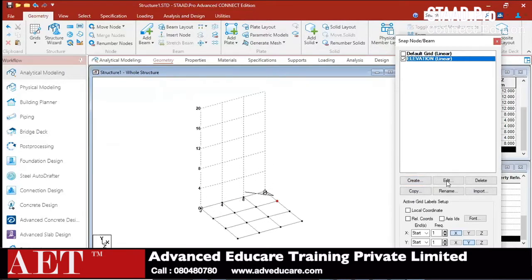Then from here we have to select the elevation. We can create the beams along the elevation grids, that is along the XY grid, by selecting all the intersection points of the grid in XY direction. Just click another point for creating the particular frame.